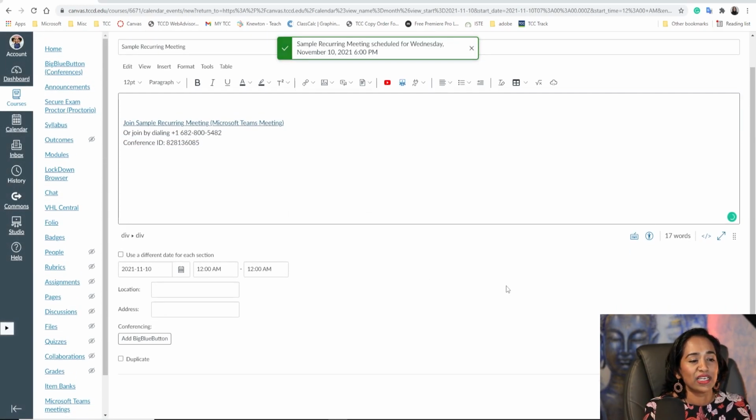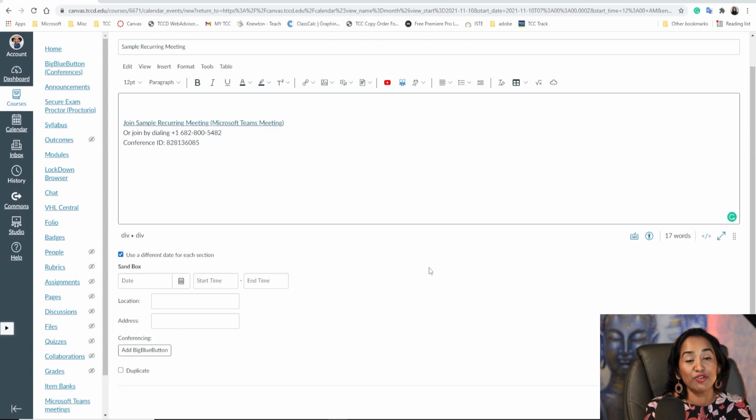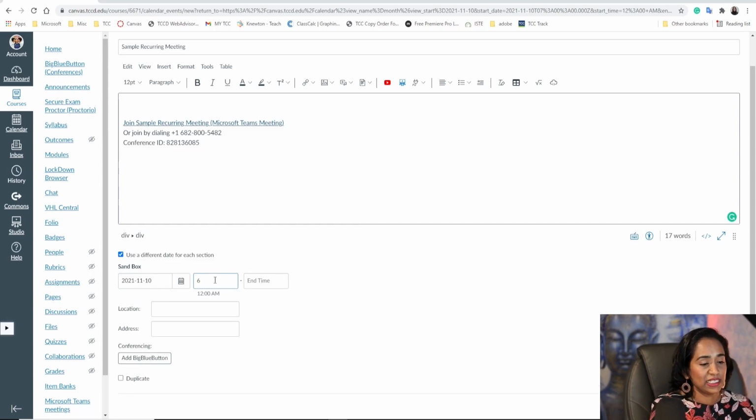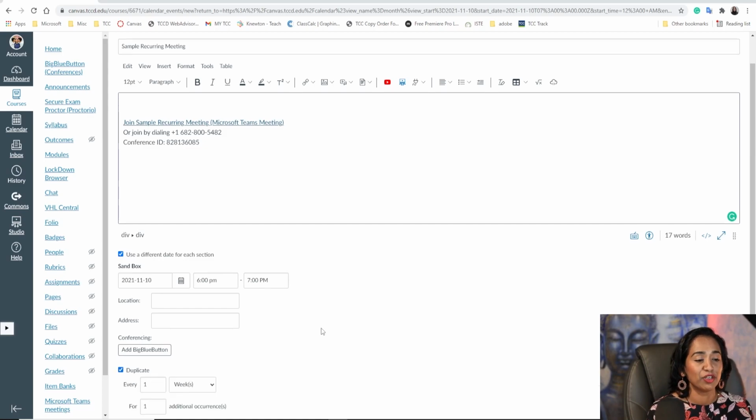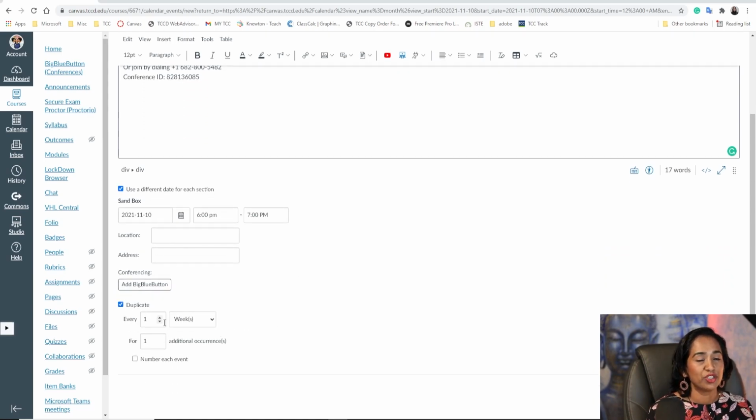And once I come to the bottom here, I'm going to click on use a different date. And here I'm going to pick a date, November 10th. Start time is 6 p.m. and end time is 7 p.m. And here I want to duplicate it because I want this to be a recurring event. I'm going to click on duplicate. And I want it to duplicate once every week and for 3 times. And I even want to number my events. So I'm just going to click on number each event and I'm going to click create.